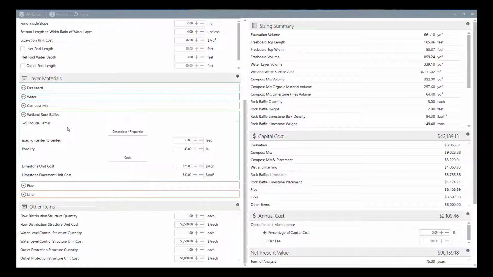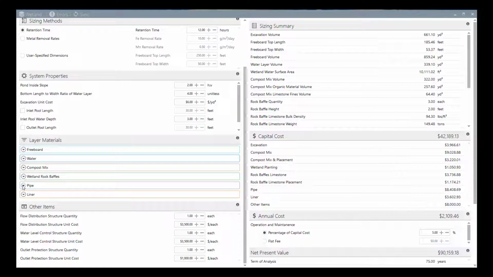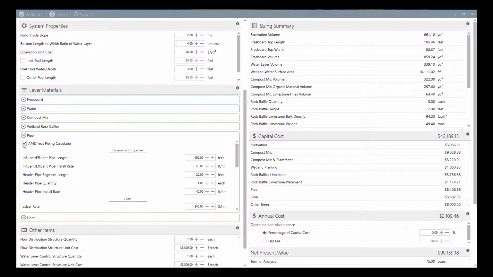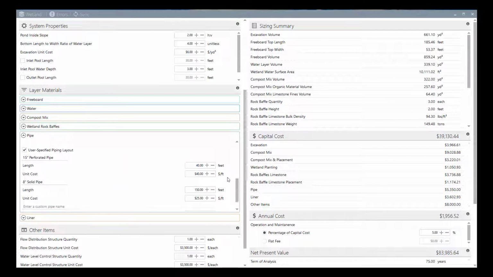By default, they are included, so if they are not desired, the user must uncheck the box next to Include Baffles. We will include rock baffles for the wetland and adjust the spacing to 50 feet and accept all other default values. Next, unselect the AMDTreat piping calculator box and select user-specified piping layout under the pipe layer. For the first pipe, enter the custom pipe name as 15-inch perforated pipe. Enter a length of 40 feet and a unit cost of $40. For a second pipe, enter the name as 8-inch solid pipe. Enter a length of 150 feet and a unit cost of $25.